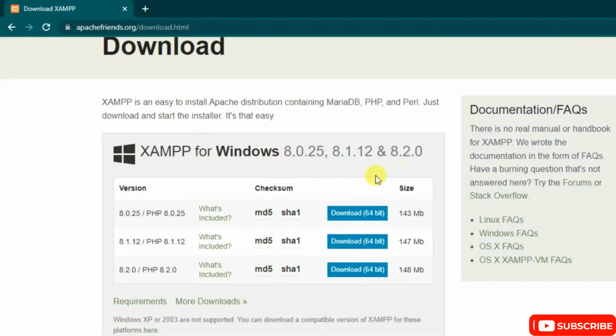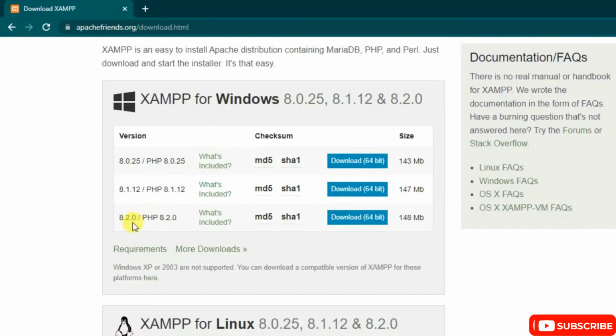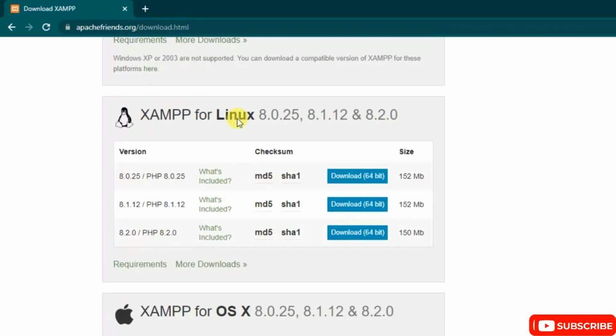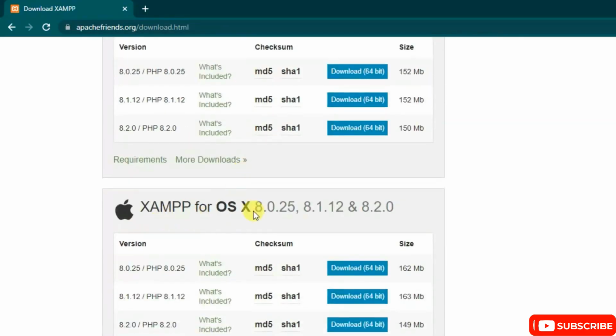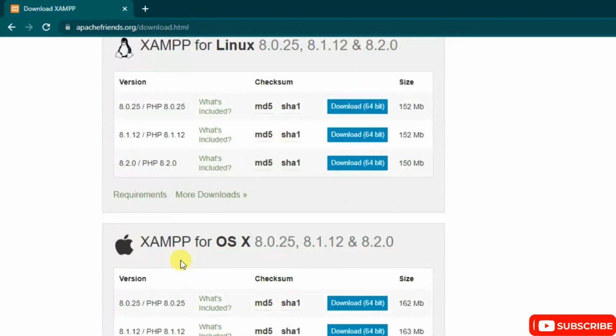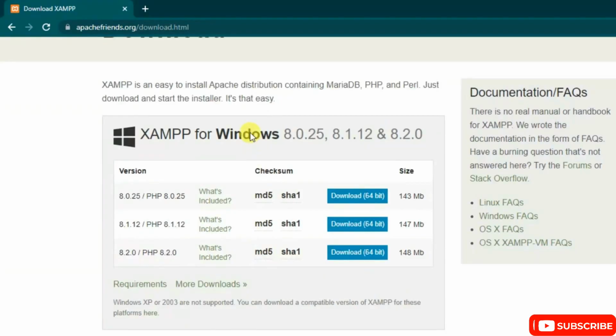Here you can see that we have XAMPP available for all these versions. It is available for Windows, with the latest version of XAMPP being 8.2.0, and if you are using some other operating system like Linux or Mac OS, you can also download the latest version, 8.2.0, for those operating systems as well. In this video I'm going to show it for Windows.